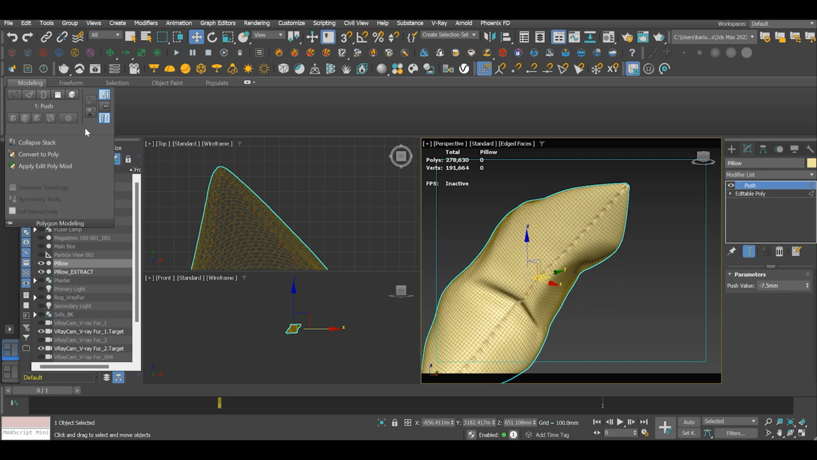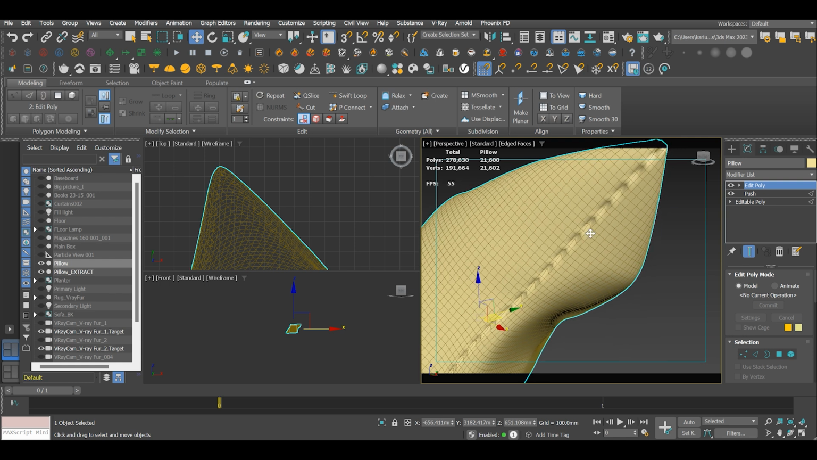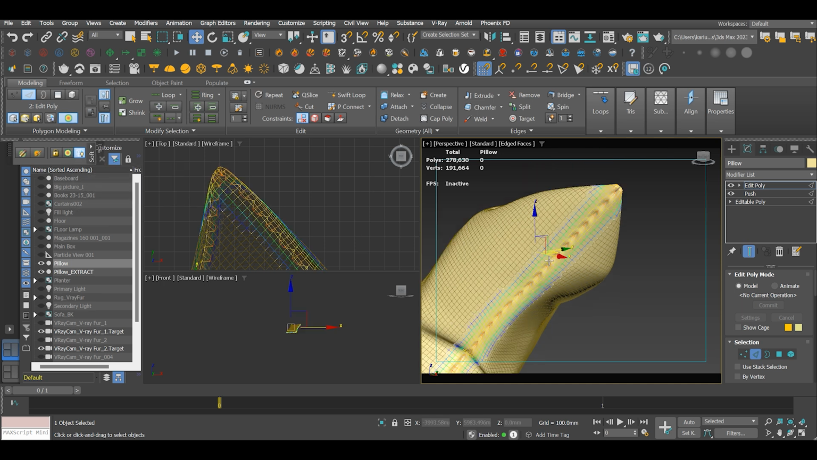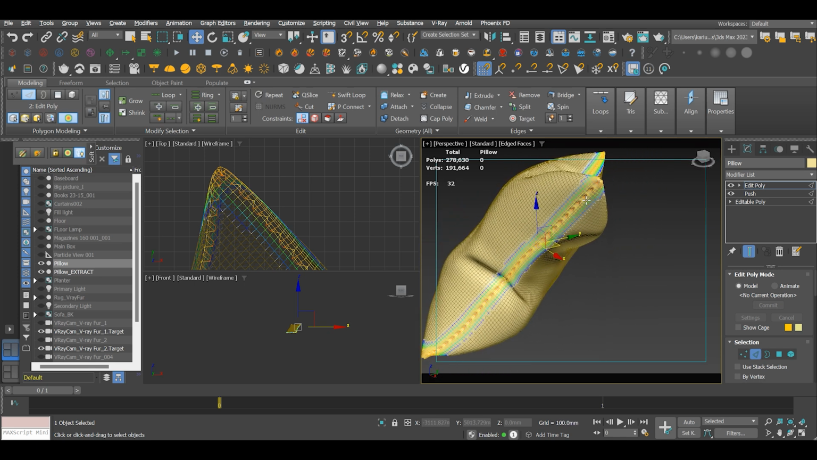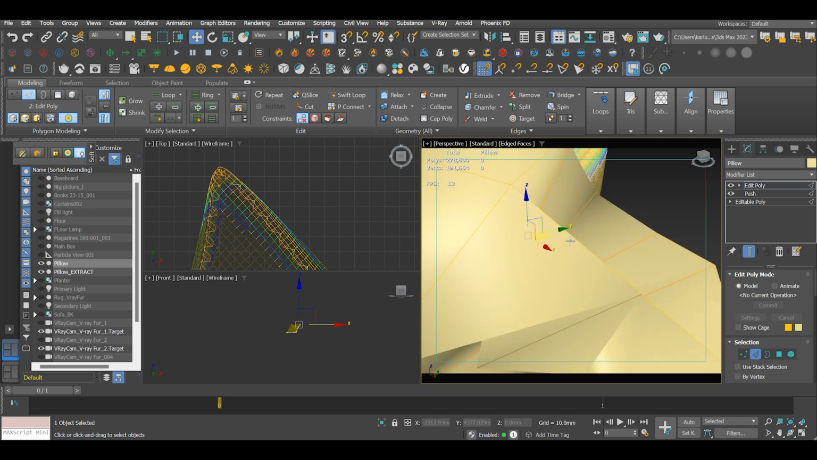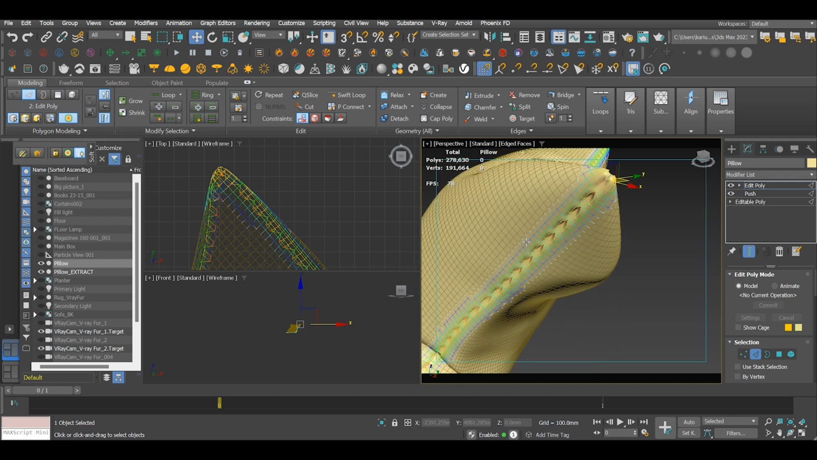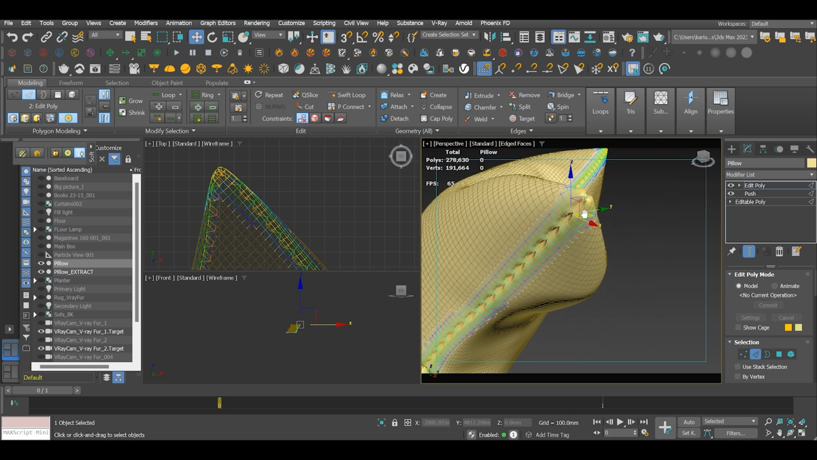to an editable poly. Then we'll activate soft selection and adjust the fall off and make sure the fall off is affecting the right area. I'll reduce the fall off to say 15. Click on the relax tool once or twice to soften the result.